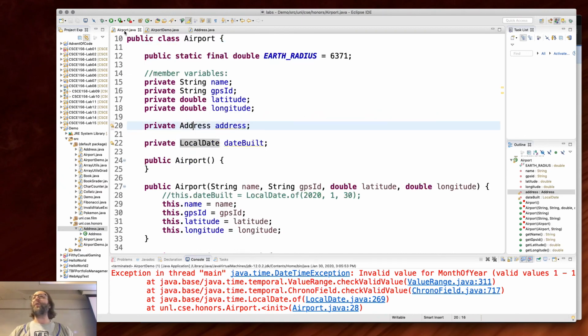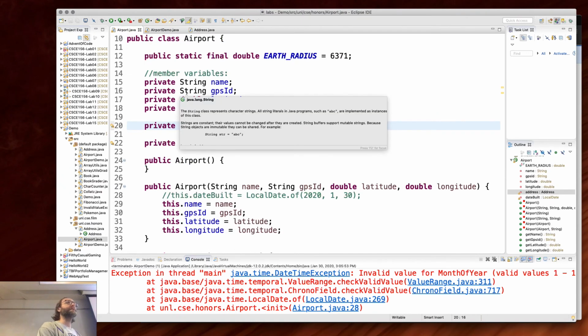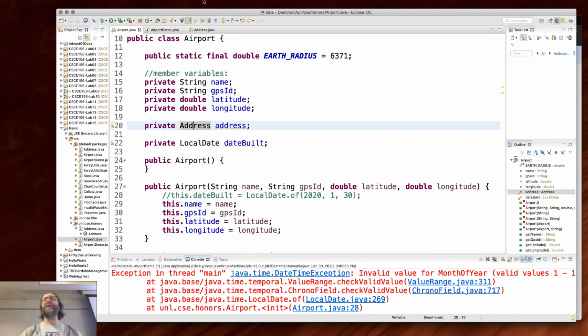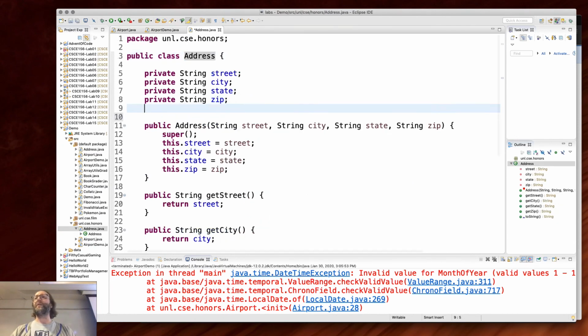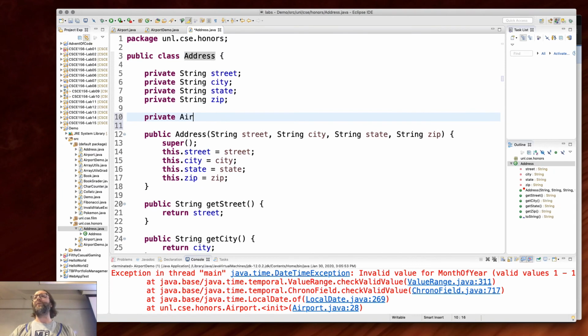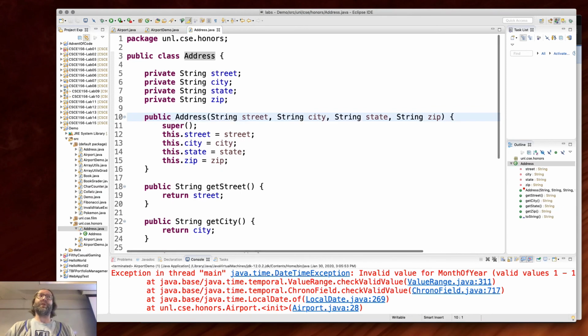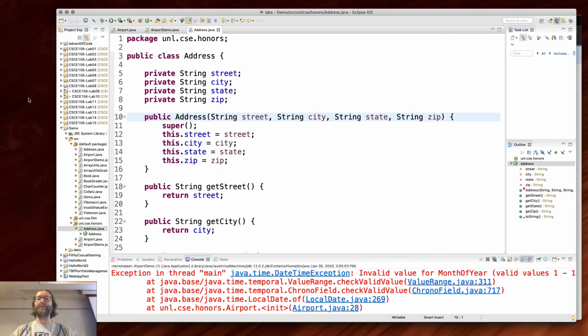Like we said before, an airport is not an address. An address is not an airport, but an airport has an address. Does an address have an airport? No. So we wouldn't do composition the other way. That would look extremely weird, right? That would look like this: private Airport airport. There's composition the other way. That doesn't make any sense. You can do it, but it doesn't make any sense.